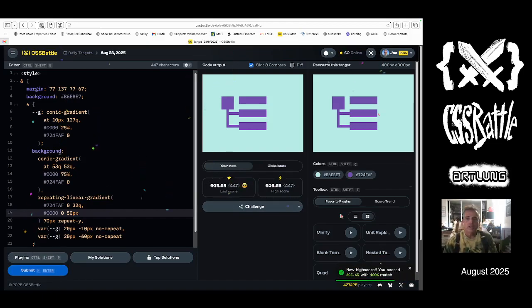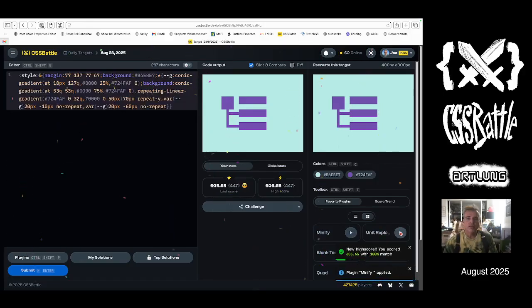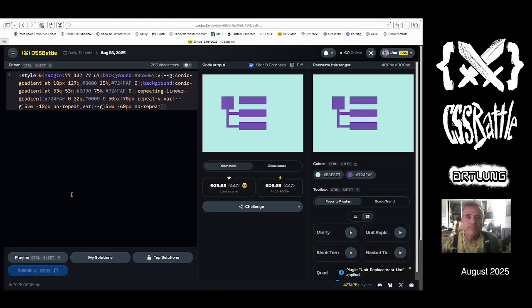I think we did it. That's 100% match. Minify, Unireplace, again, the plugins available on GitHub. Feel free to use, reuse, adapt, however you want. And that's the final answer for the target for today, 28 August 2025.